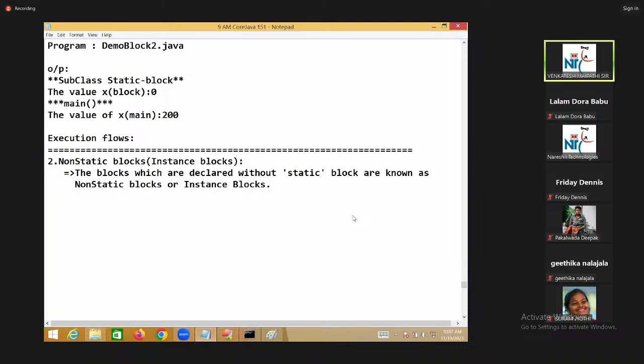The blocks which are declared without a static keyword are known as non-static blocks, or you can say instance blocks. The syntax: just open a flower bracket and close the flower bracket. We have a set of statements.